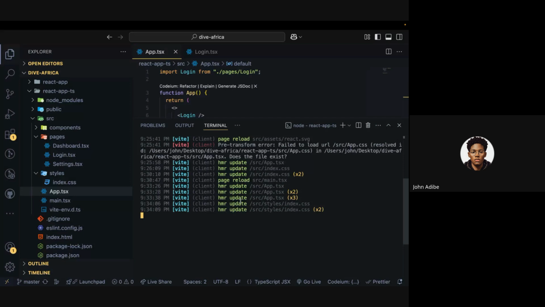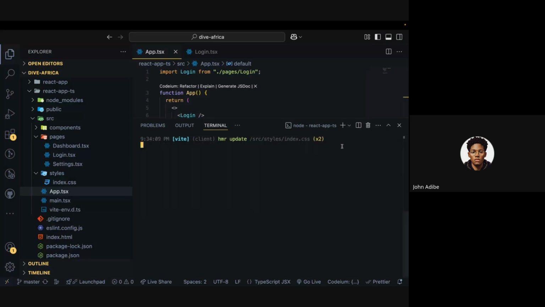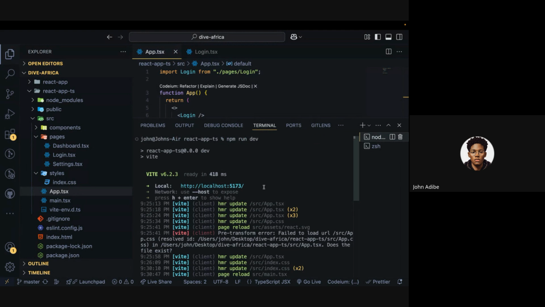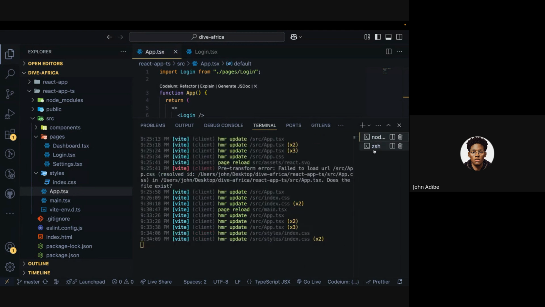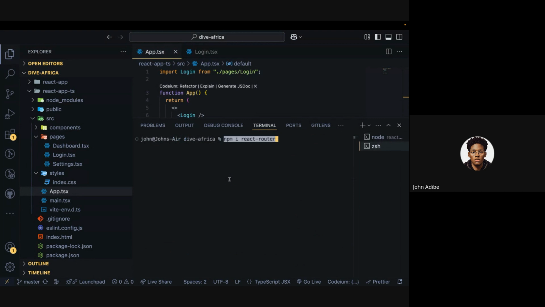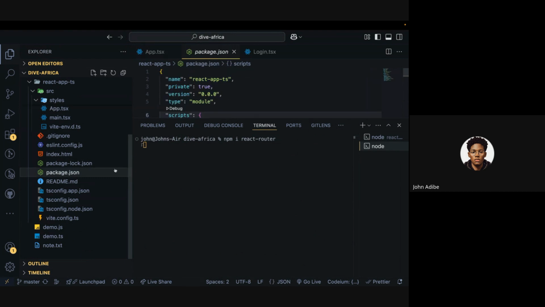So remember, it's not a must that you stop your server. You can create another terminal, right? Probably I don't want to interrupt the terminal. I can create another one. Just click on the plus icon. It's going to create another terminal for you. So this first one is the one that has the local server. The second one is the new terminal. I can paste what I have here. npm i react-router. Then let's go to our package.json.